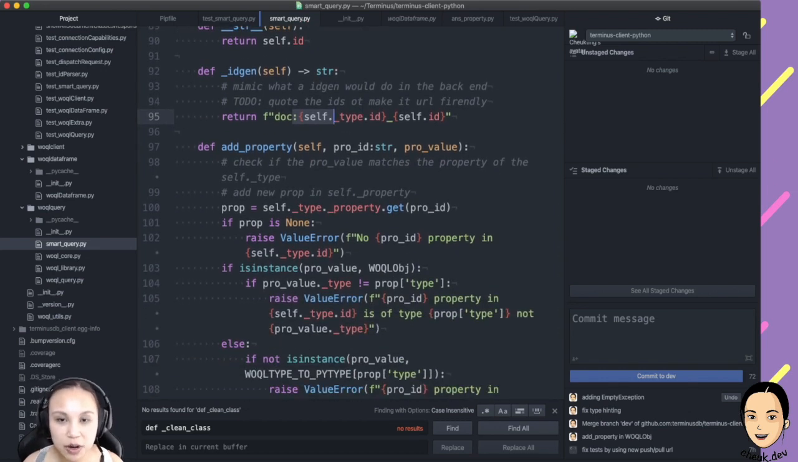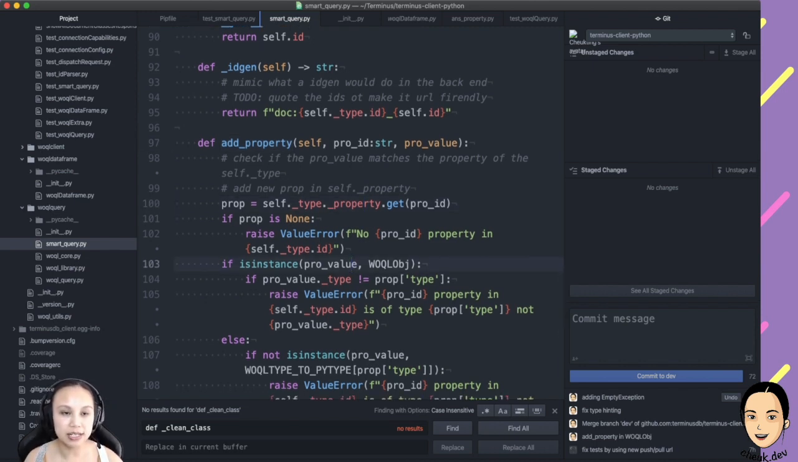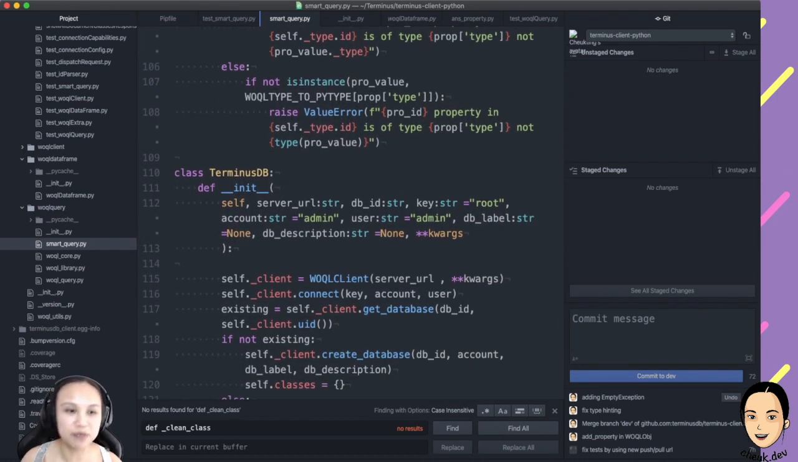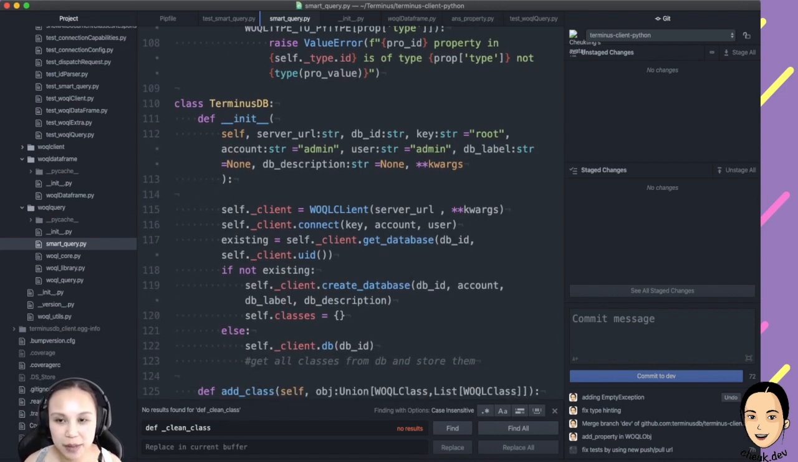Okay, so far. Oh, I also want to do this. When you do add property, we actually check whether the property that you're adding matches the schema. So actually, yeah, we need to terminate the DB object, obviously, so that it will actually talk with the backend.